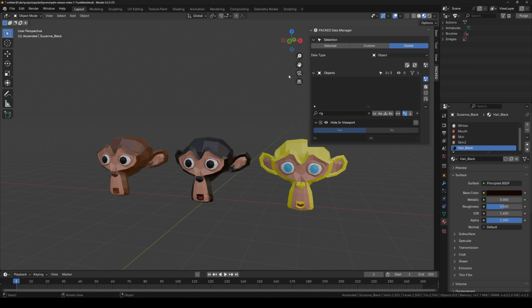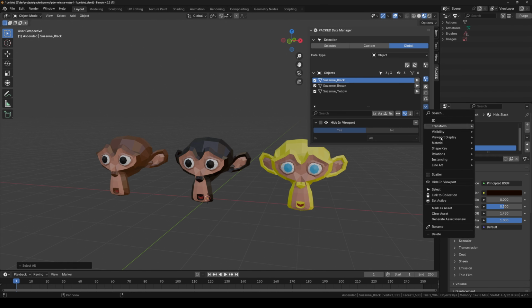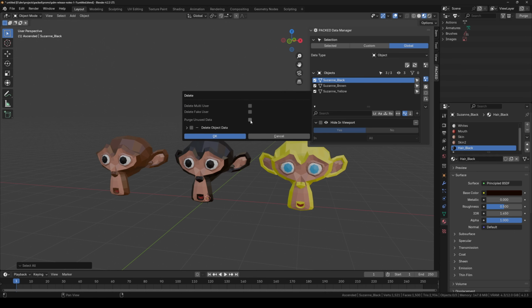Now let's go back to Packed Data Manager. I'm going to clear the name filter here. I'm going to select all items, go to the operation menu and hit delete. Now we have an option to delete the items with or without the purge unused data option here. First, let's try deleting without purge unused data.